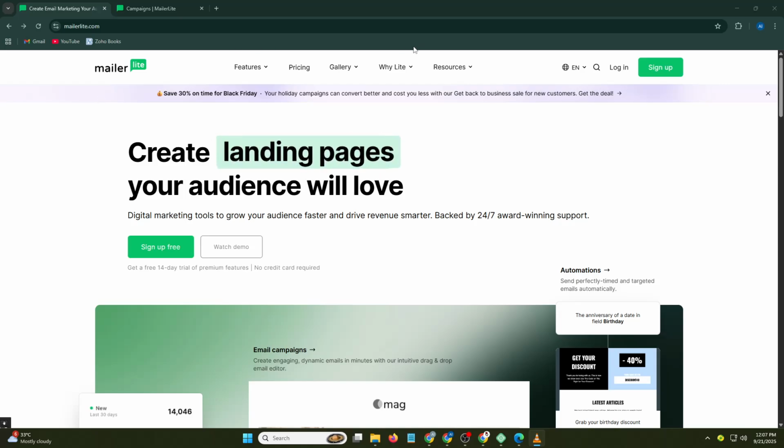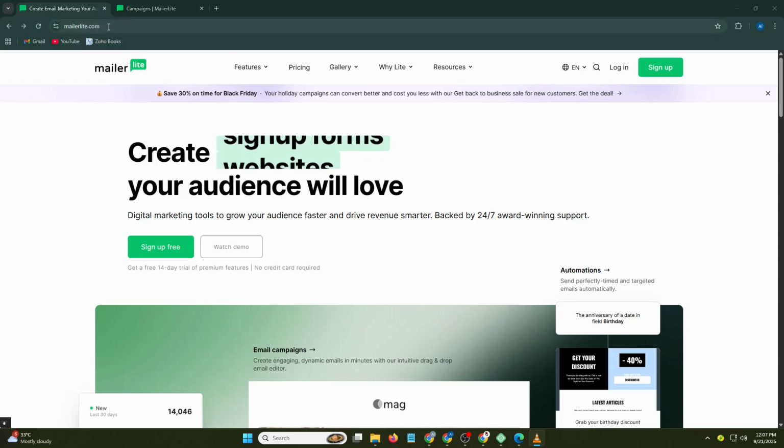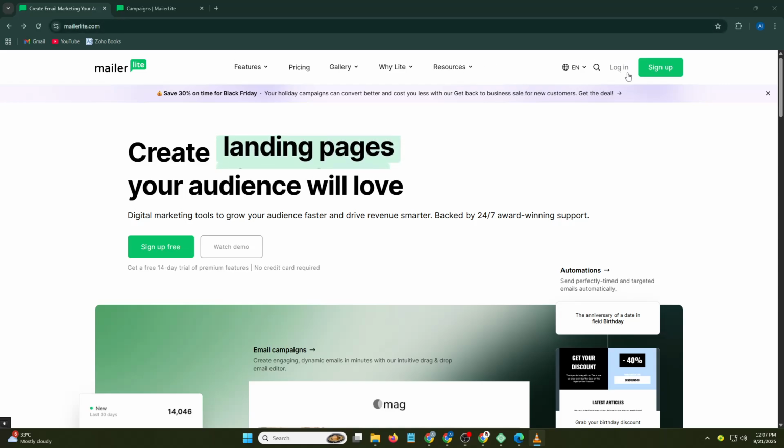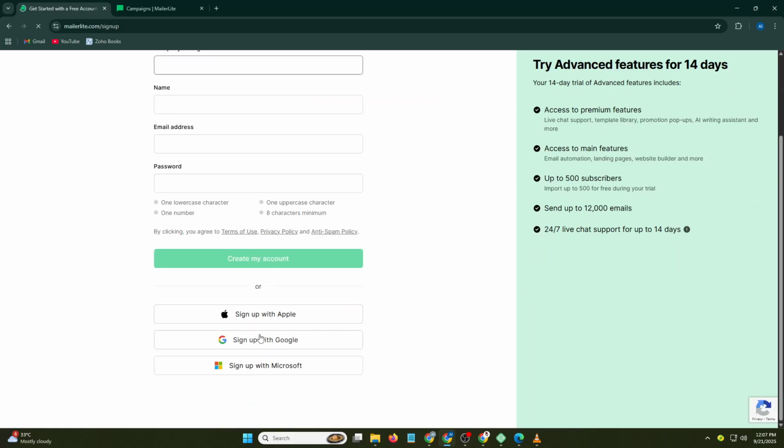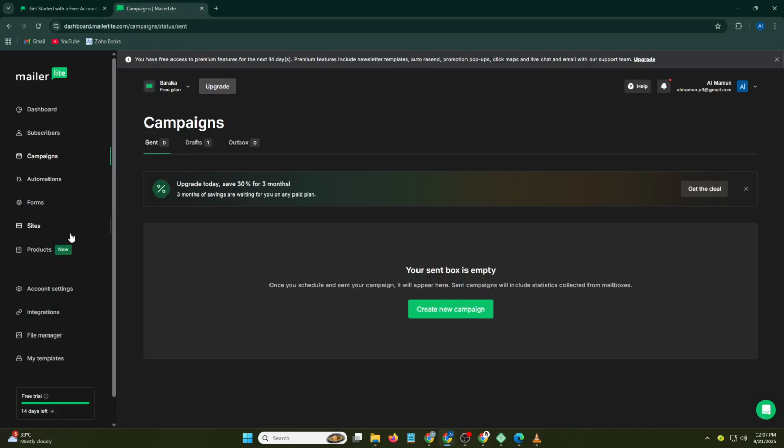Access your Mailerlite account. First, open your browser and head over to Mailerlite.com. Click Login and enter your credentials. If you prefer, you can use the Sign in with Google option for a faster login. Once you're in, you'll land on your main dashboard.